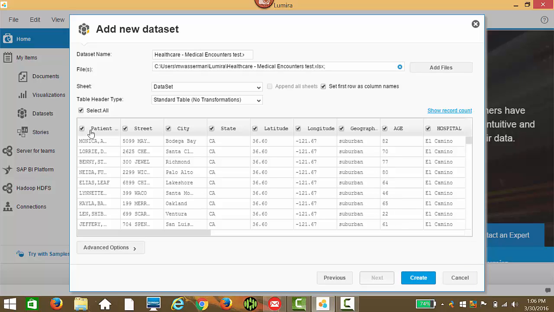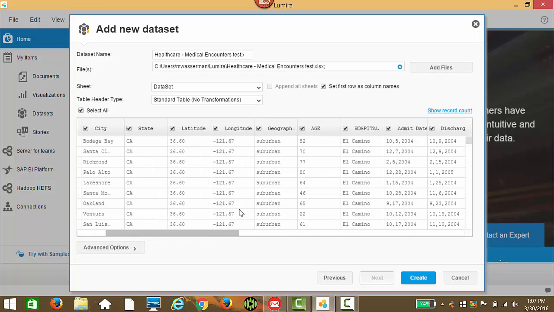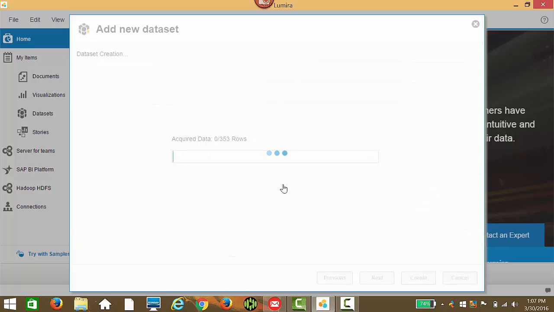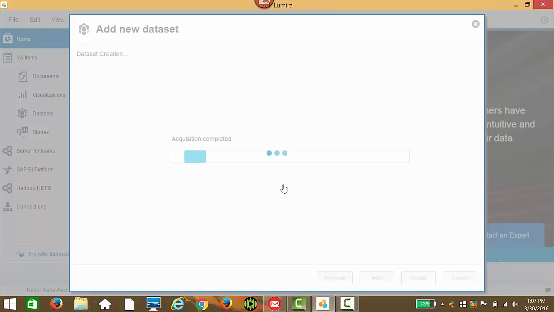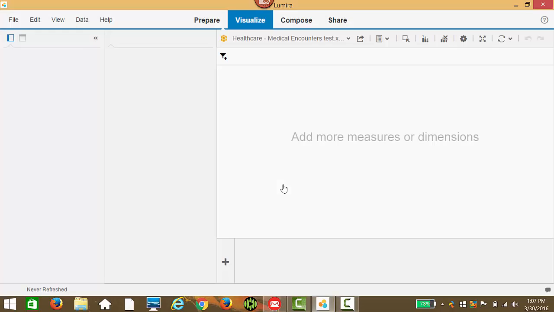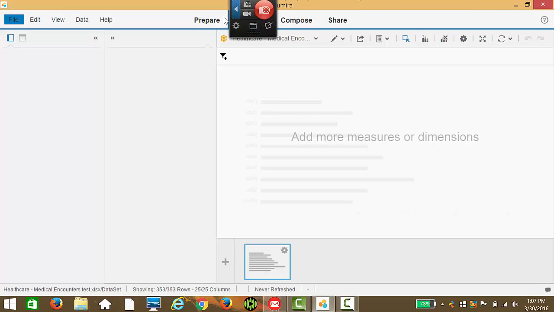We can also exclude columns from being acquired by clearing the checkboxes on the column header. In this example, we'll exclude the geographic profile column. Once we've set up the options the way we want, we can acquire the data set. I'll select Create. SAP Lumira then creates the data set and opens it automatically.